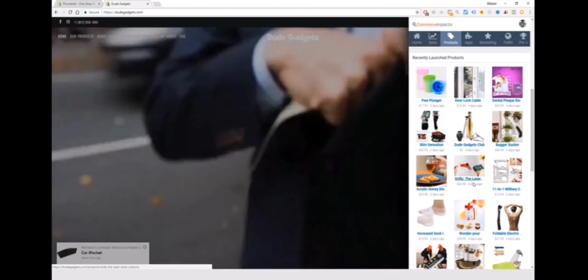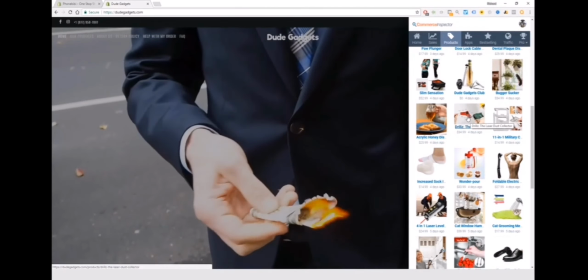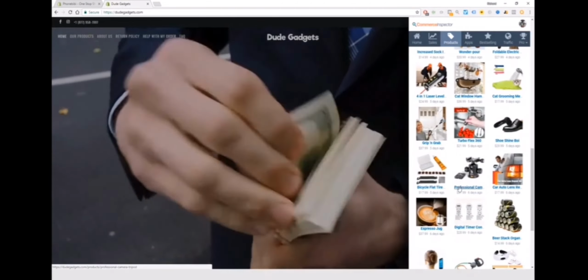This product here, I'll give you guys a little insider information. I'm actually testing this product here. This is a really cool product, and they launched it.